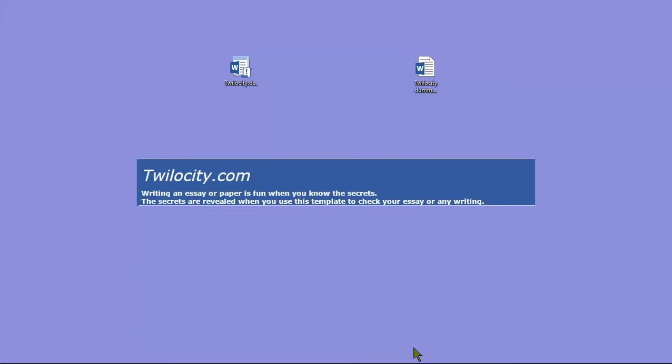Once you've downloaded the Twilocity template, or you're about to download it, there's a couple of things that you need to be aware of in order to get the most use out of the template. First, you save it on your desktop, and when you want to use the Twilocity review, you have to open the documents within the template, not just by opening Microsoft Word. Double-click on the icon on the desktop.